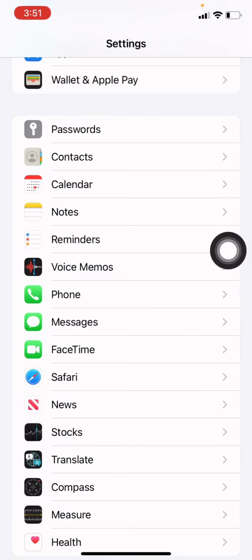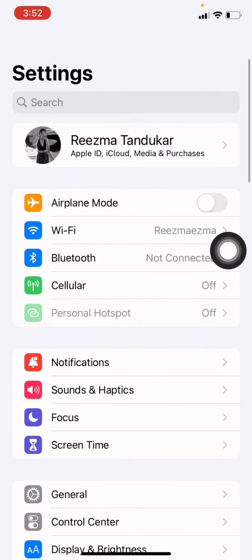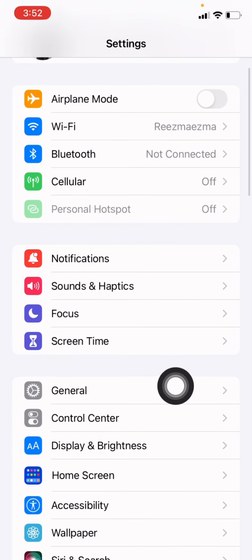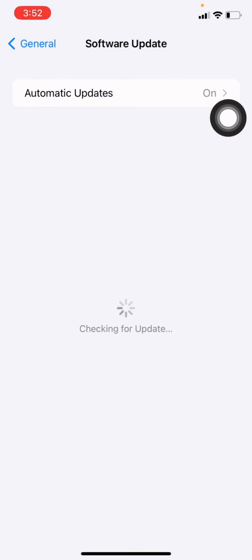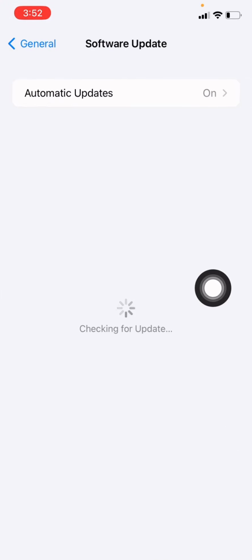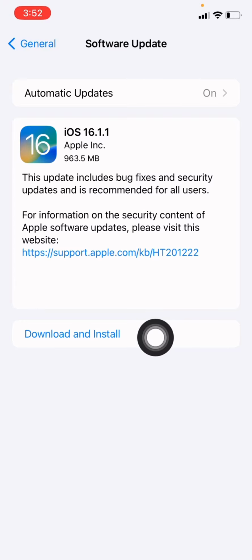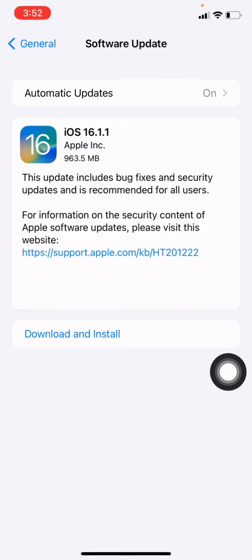Now the last option is to make sure your phone is up to date. For that, go to General. Over here you can find this option of Software Update, tap on it. From here you can just download and install the latest version of your iOS. In this way you can easily fix iMessage activation error on iPhone.